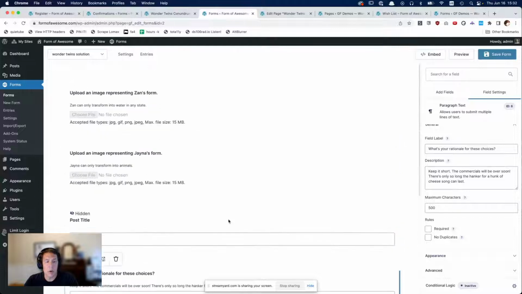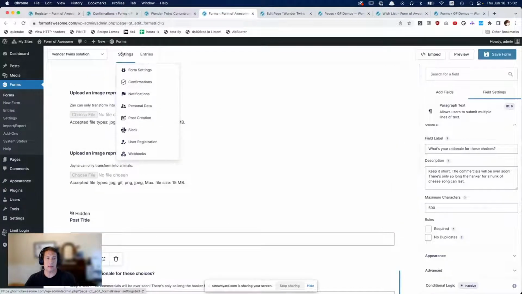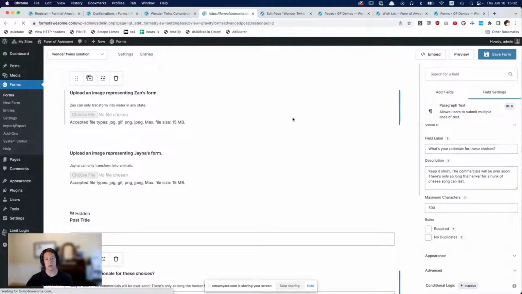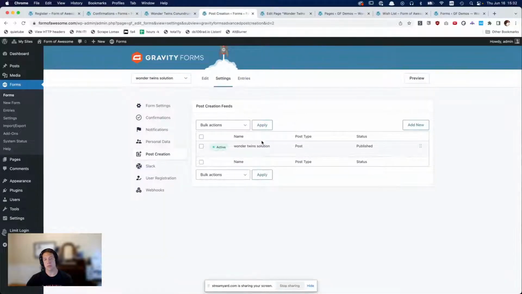All right, so because I have advanced post creation triggered here, I'm going to see it as an option here under settings, and it's called post creation. And I'm going to click on it so that we can see what's going on. These are the post creation feeds, and you can make multiple ones for a single form. So you could have one form create 20 different posts of different types and different pieces if you wanted to. I don't know when that would ever happen, but it's possible.